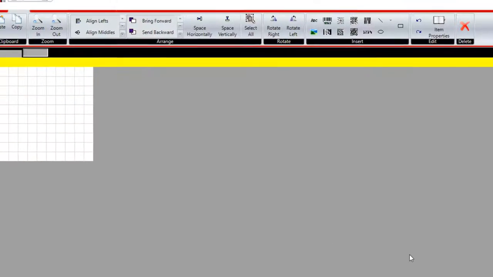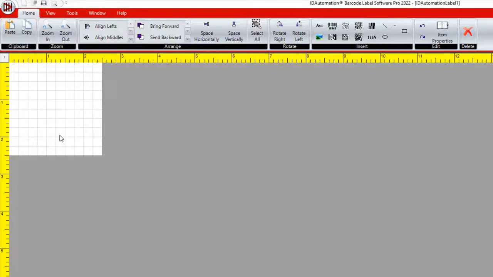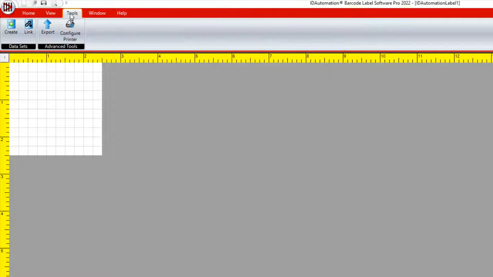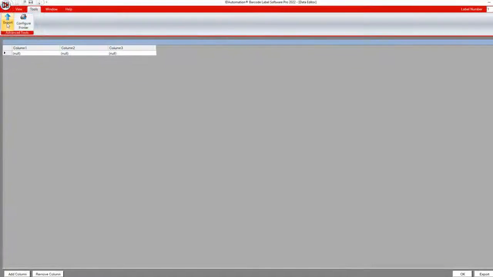One of the easiest ways to produce labels is to create it as an embedded data set. Select Tools, and then I'm presented with options on how I want to manage my data. In this tutorial, I'll link the data directly to the application. This opens an internal spreadsheet where I can store my data.